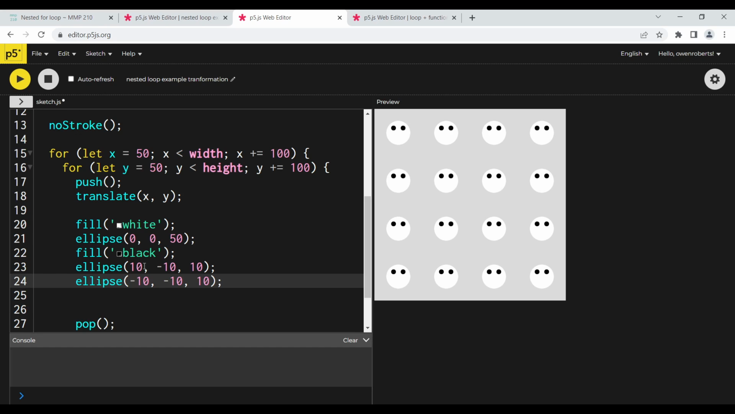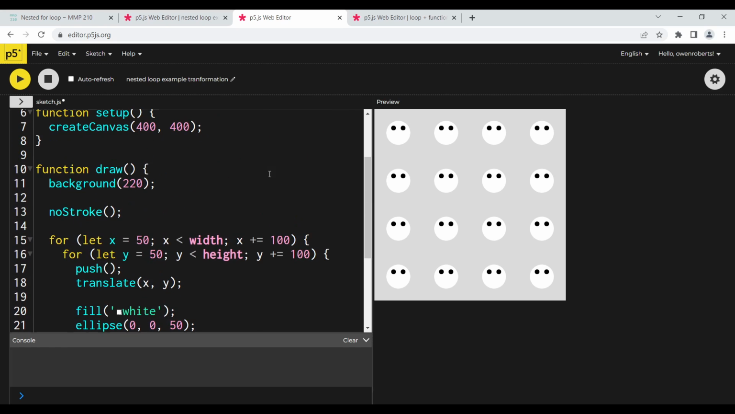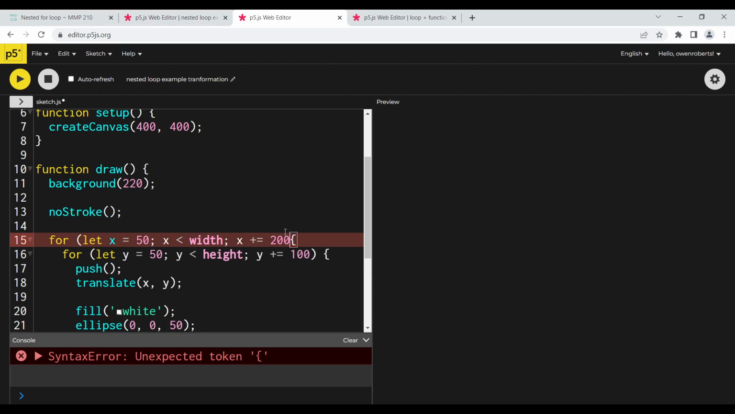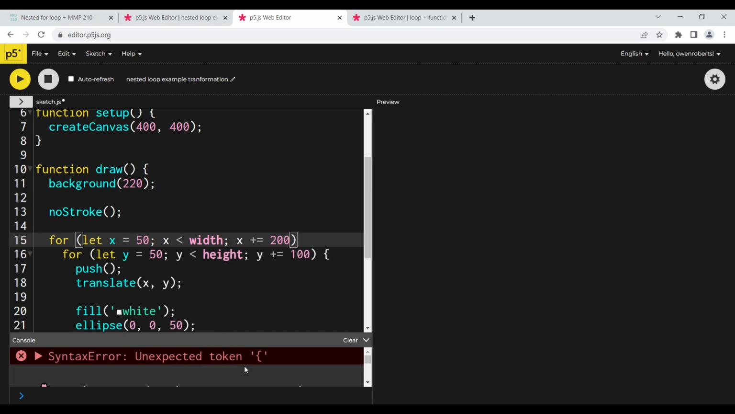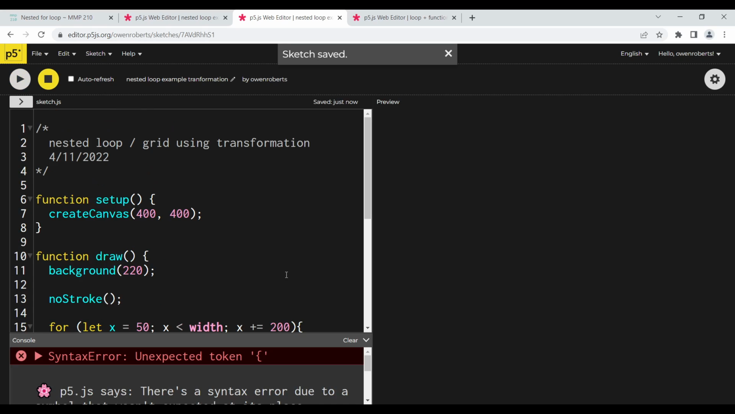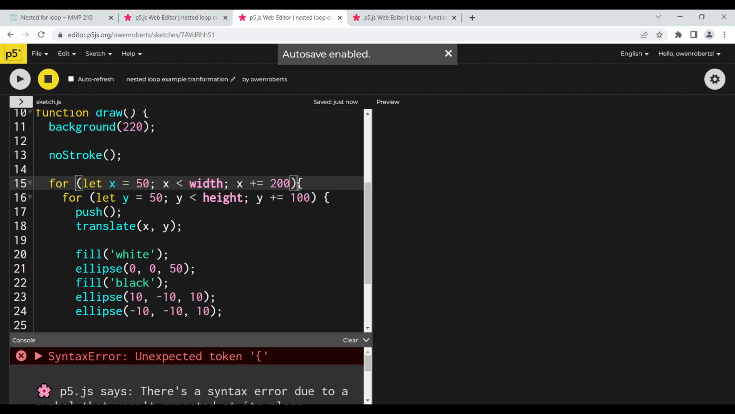So this isn't scalable. I can't change this. Like if I go up here and I change x to 200, oops. Oh no. Something weird is happening where my cursor is changing to an insert instead of a regular cursor. Let's see what happens. Okay.